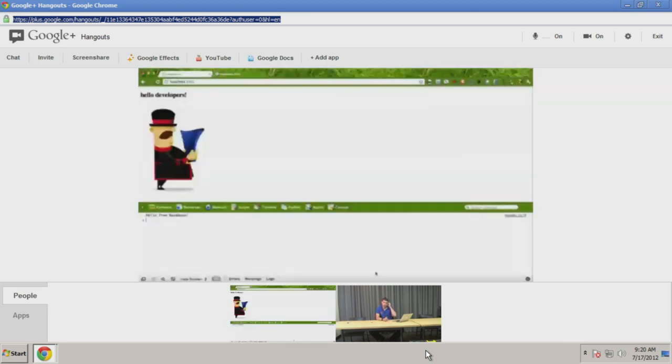And what you should see now is Yeoman with hello developers in there. And we've got a view that's working. We've got an application, a very, very simple application, but an application that's working as well.